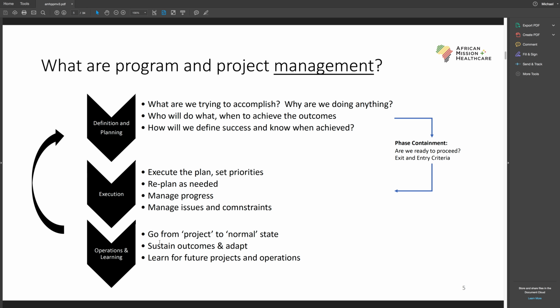The last phase is operations and learning. And so the last part of managing a project is when you decide to go from a project state to a more normal operations state. And an example of that would be the Welcome Center that we talked about.